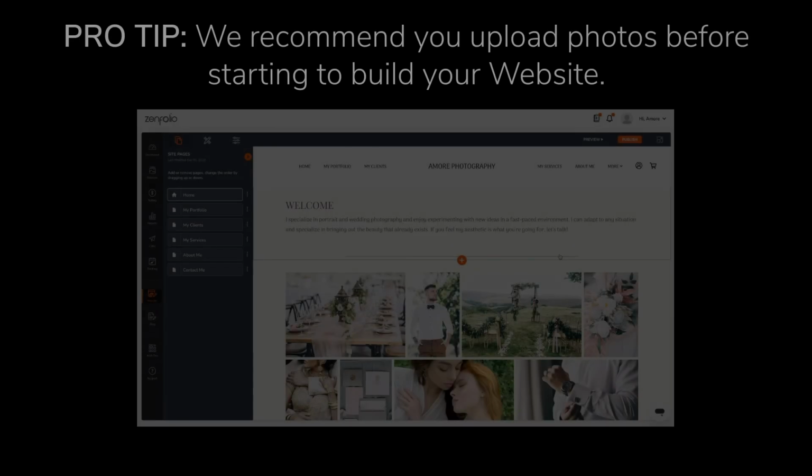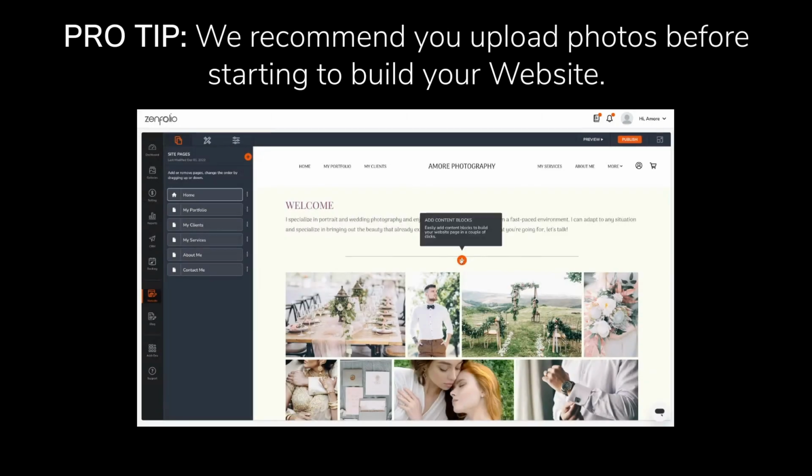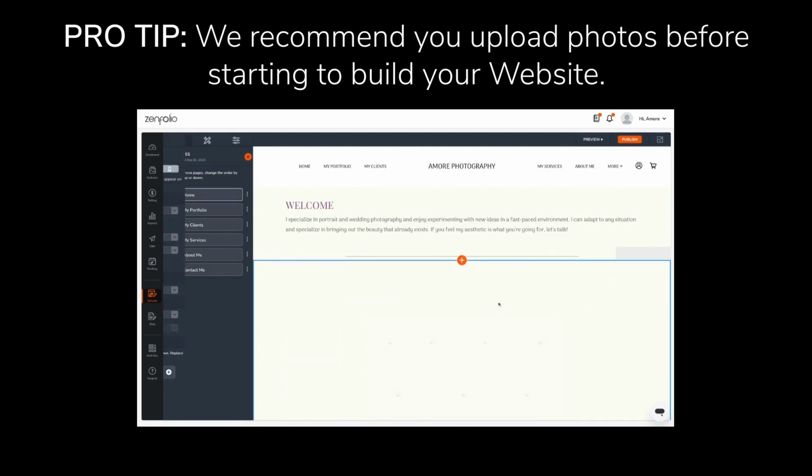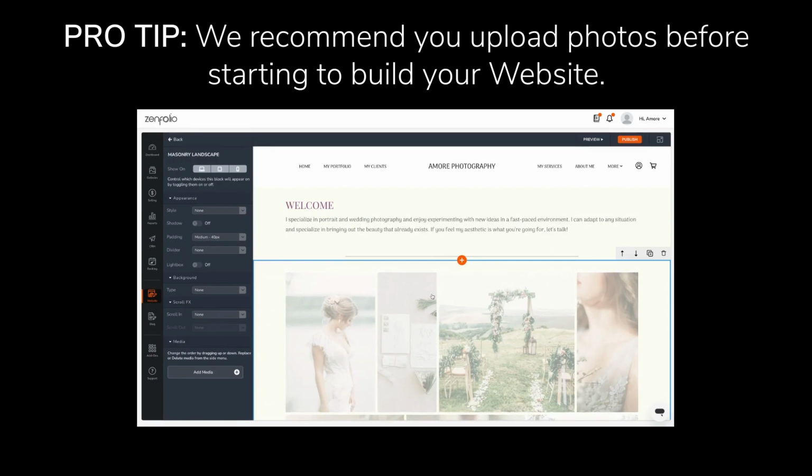Be sure to upload photos to a gallery before trying to add photos to your website. This way, you can add several photos to a block, or even an entire gallery to a block, rather than just one photo at a time from your desktop.